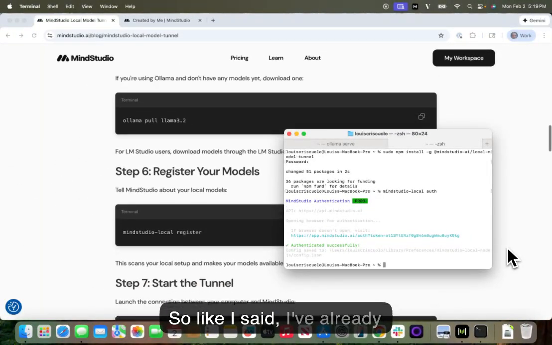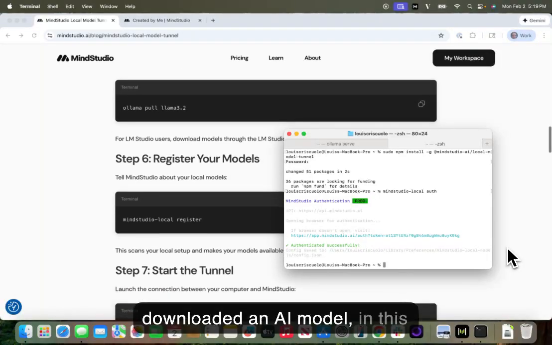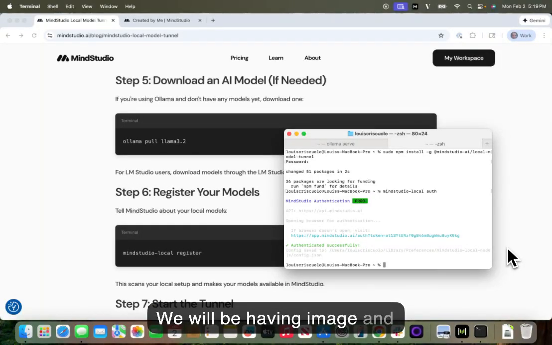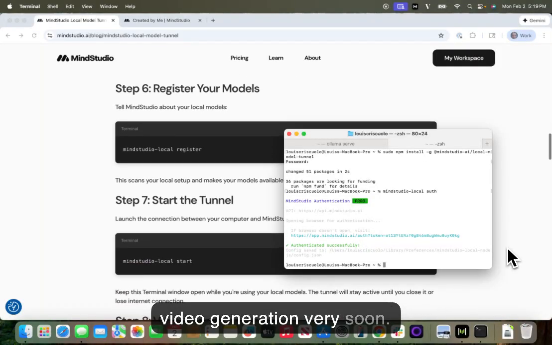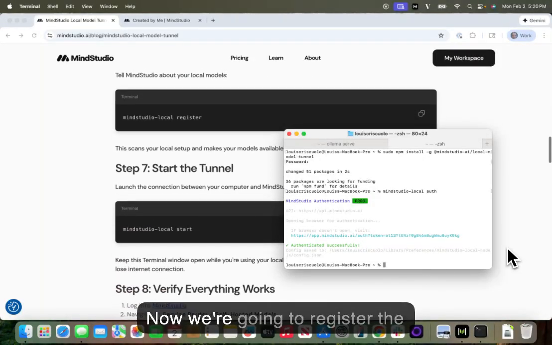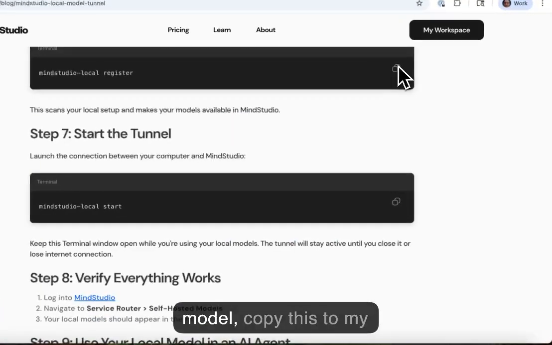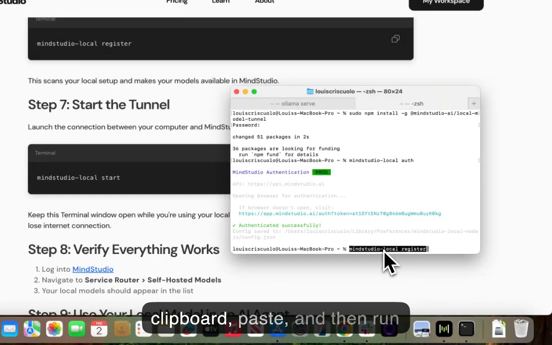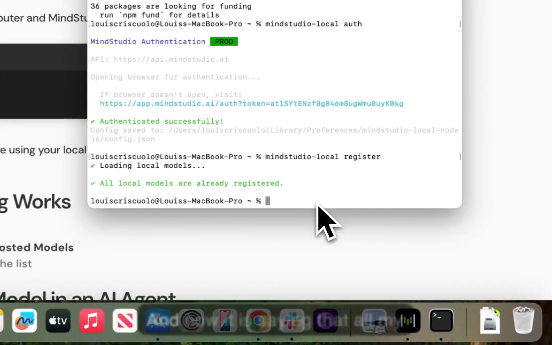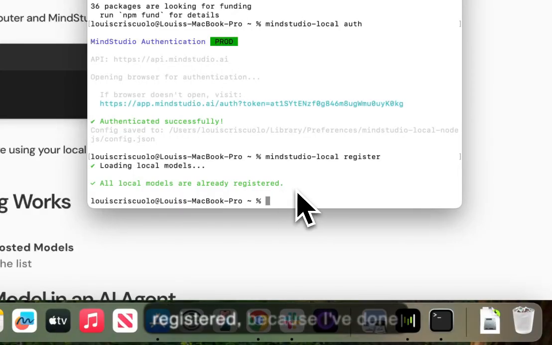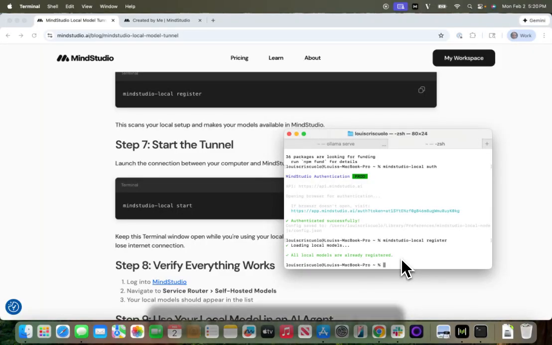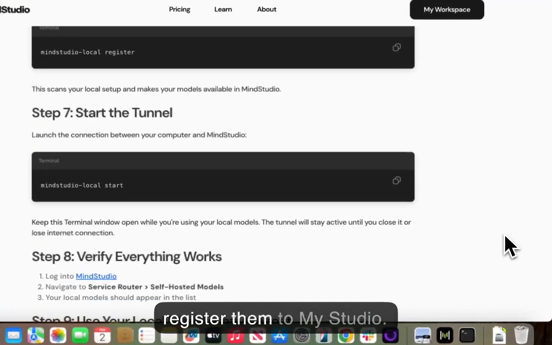So like I said, I've already downloaded an AI model, in this case, Llama 3.2 as an example. We will be having image and video generation very soon. Now we're going to register the model. Copy this to my clipboard. Paste, and then run this. And now it is saying that all my local models are already registered because I've done this before. If you would be doing this for the first time, it would recognize all your models that you've downloaded and then register them to MindStudio.